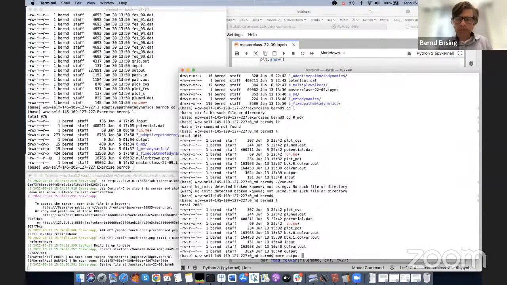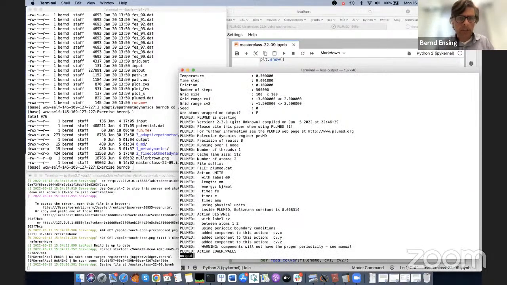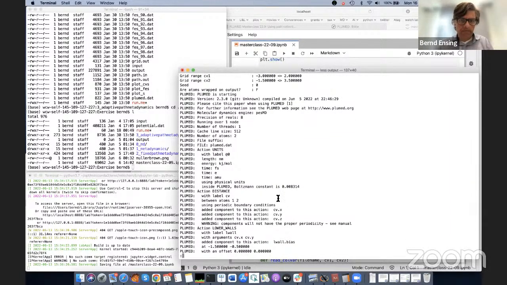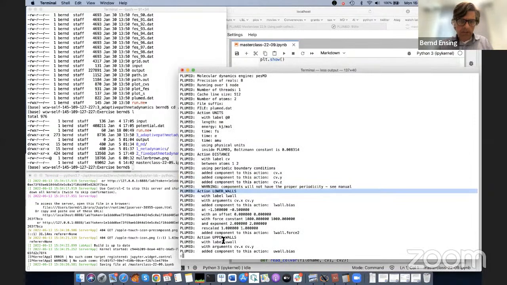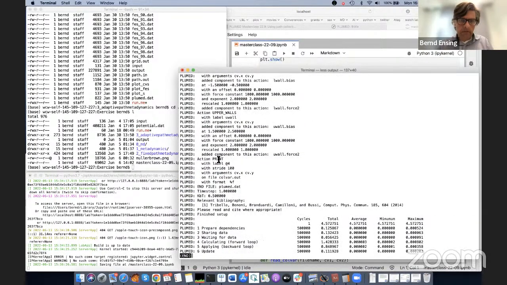Now, let's first have a quick look at the output. It's not very exciting, but you should have seen it at least once in your life. It just first echoes the input file. So this is what we've been running. And then it starts to parse the input files, and it just tells you basically what they are. So first we define the units, we define this distance, we define lower walls, we define upper walls, right? Keep on going. We define the print statement. It just echoes all the things that we are setting here.